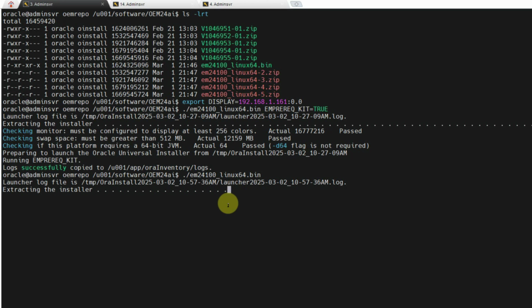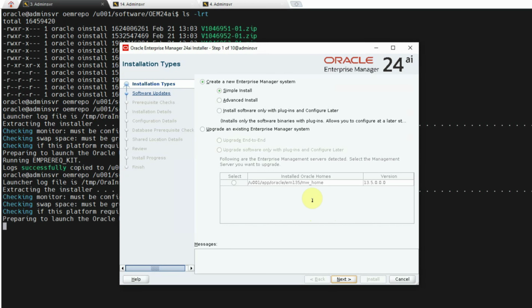The installer is getting extracted again, which will take a minute or so. I will pause the video and I'll resume once the installer graphical user interface is displayed. And there we go. This time we get the installer in the actual upgrade mode. So we're not going to select this first option that creates a new Enterprise Manager system. Instead, we are going to use the second option that says upgrade an existing Enterprise Manager system.